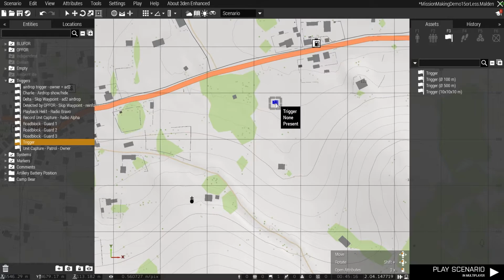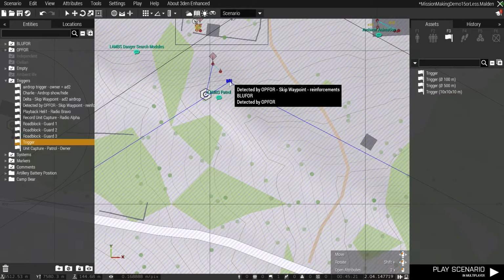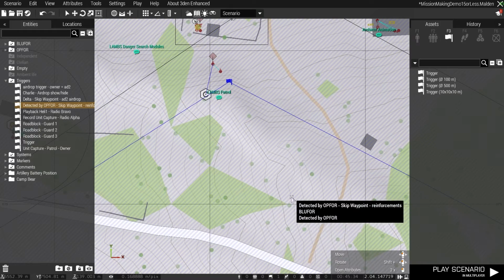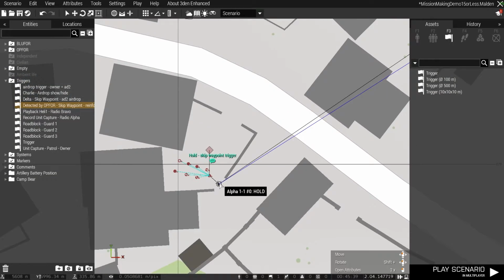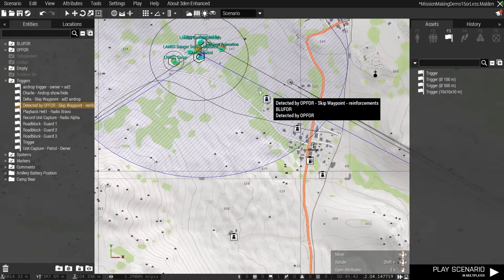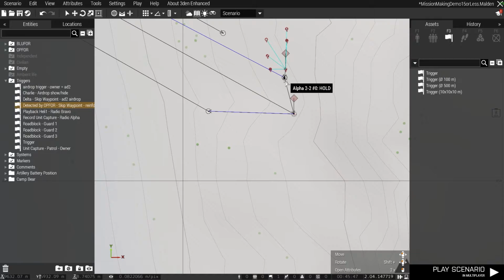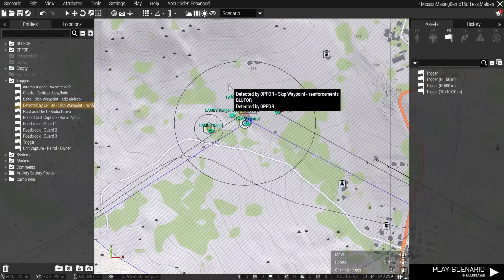So, for example, we've got this trigger down here, and what it's telling us is that when the activation is blue 4, so when blue 4 are detected by op 4 within the area of the trigger, then it's going to initiate a skip waypoint action. What that skip waypoint does is tell this group here to skip this waypoint, and if we follow the other line of synchronization down this side, it tells this group here to skip their waypoint. They'll then carry on with whatever activity it is that they're doing. And that's all the trigger is doing.